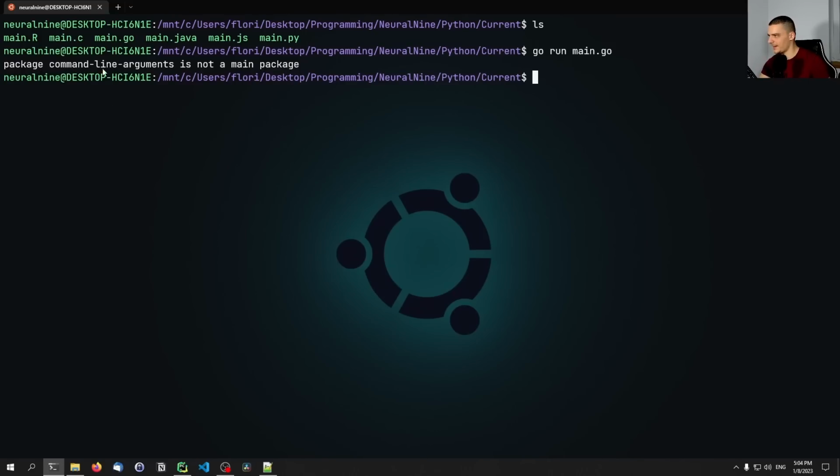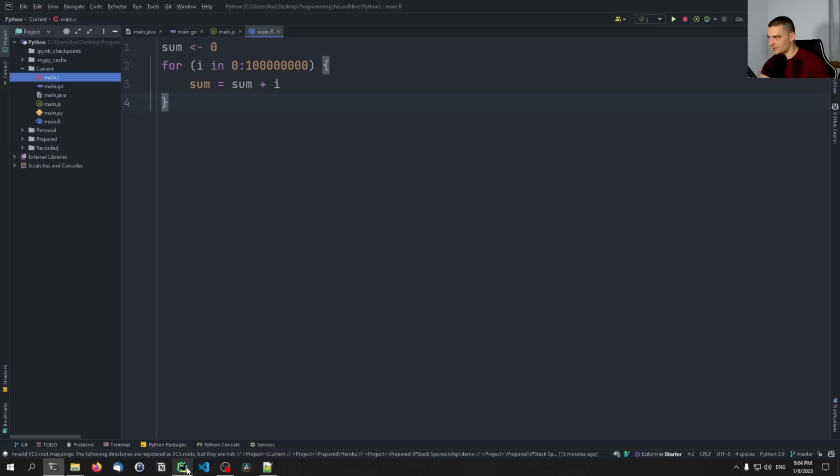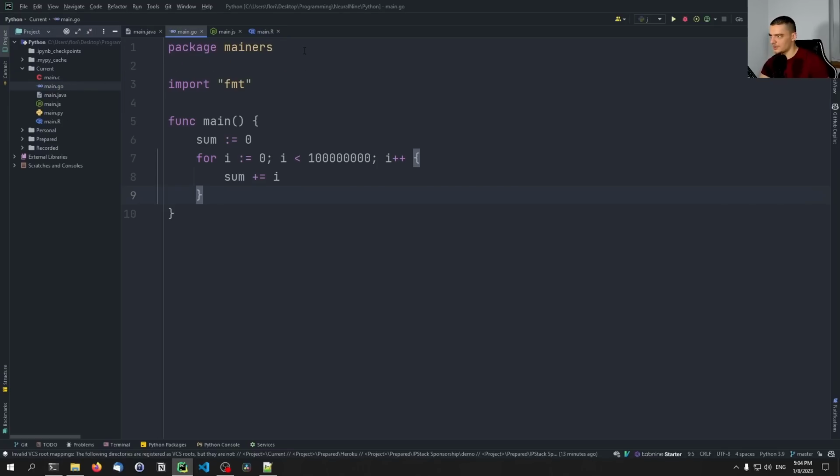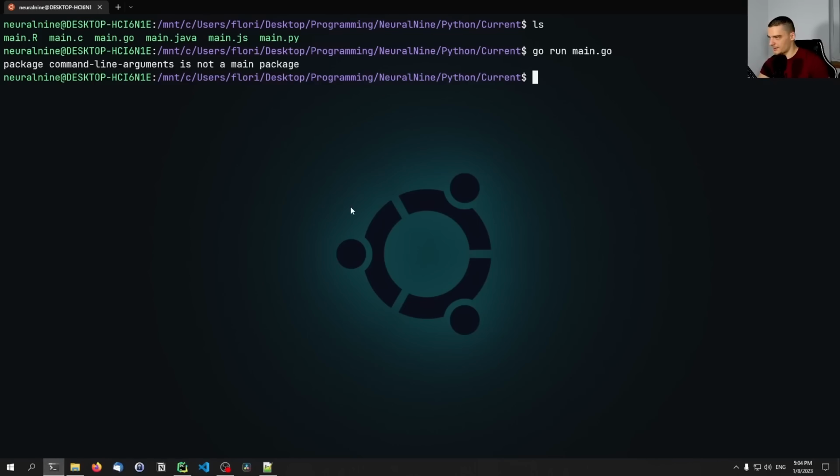Package command-line-arguments is not a main package. Let me just see what the problem could be here. Oh, I wrote the wrong package name. Why did I provide that? Main was the package I wanted to use. Let's run this again.